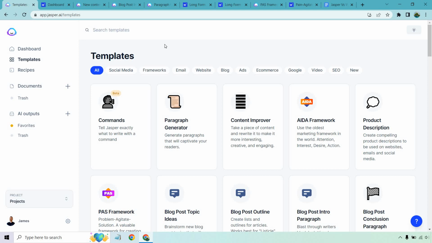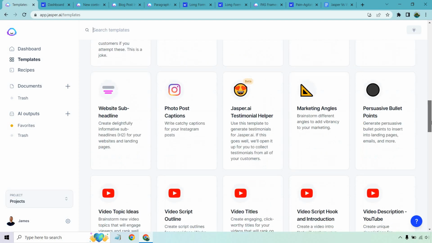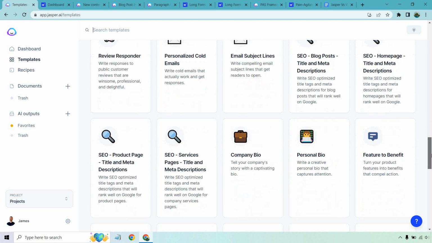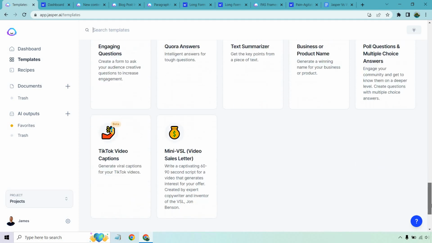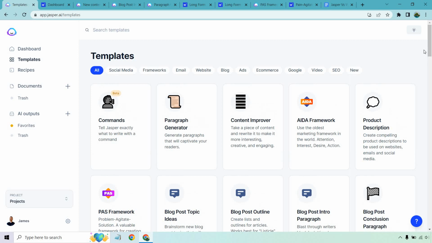I did count them, so I could be off by a couple here, but Jasper has around 57 and Writecream has around 39. I will quickly scroll through so you can see a lot of the templates that they have. My favorite is probably going to be the paragraph generator, and they recently added the mini VSL, which in my opinion is really cool. Overall, Jasper is going to give you more power, more flexibility, especially if you're going to be using boss mode for the longer form content.